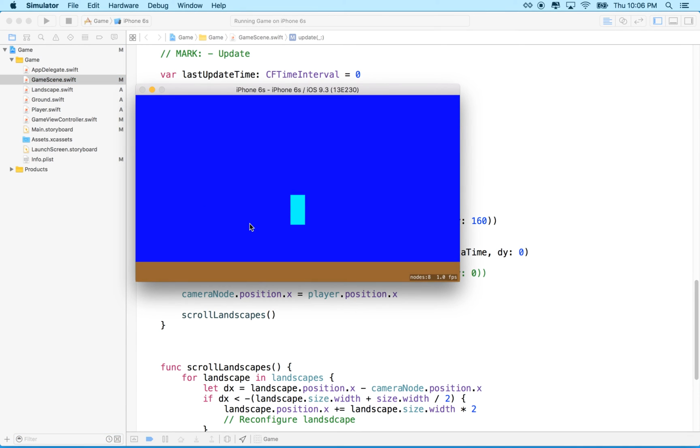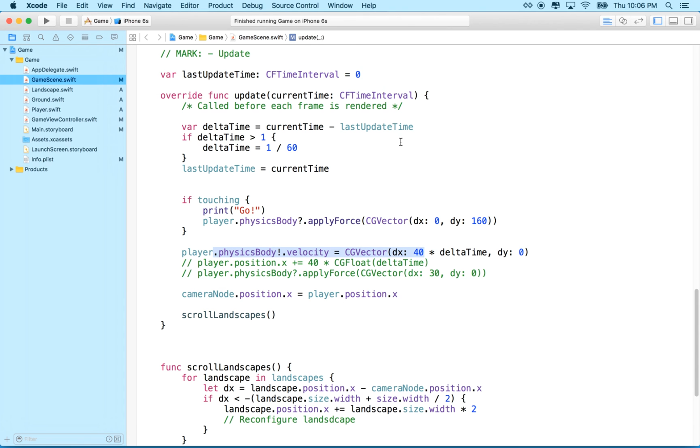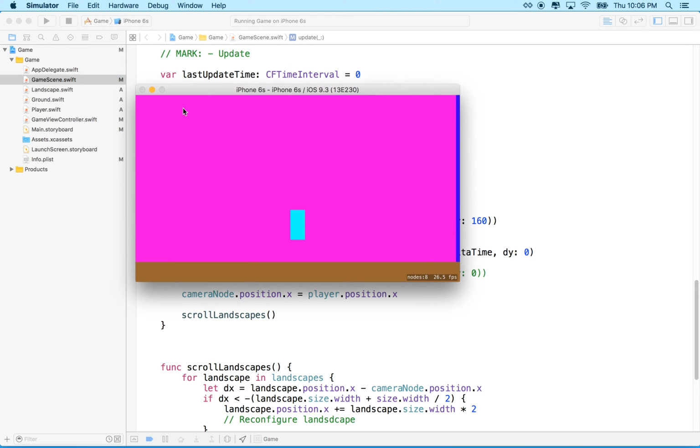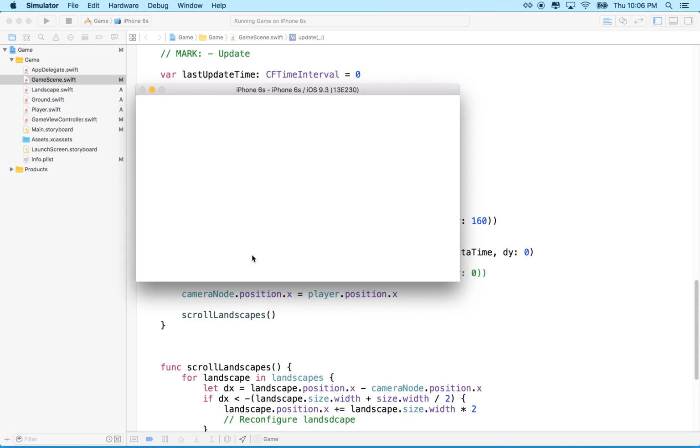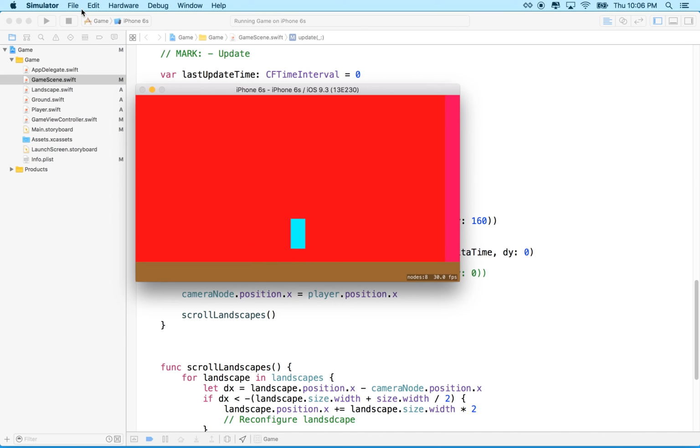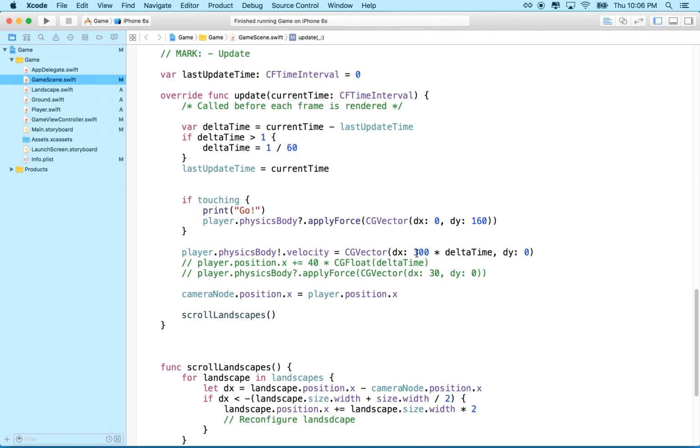And there it is. It's moving very slowly. Wait, let's try a larger number here. What if I do 100 times delta time? Remember, I had to increase the... Yeah, maybe 100 is not enough. Let's do like 300. How about that? Again, these numbers for velocity, anything applied to the physics body works with the physics simulation. Let's try 800.